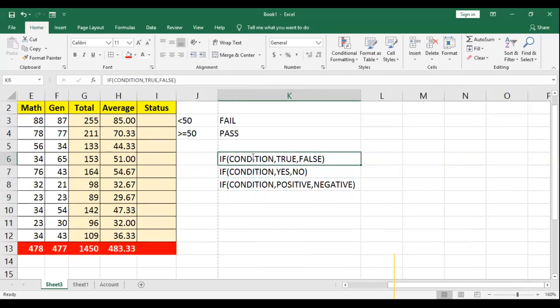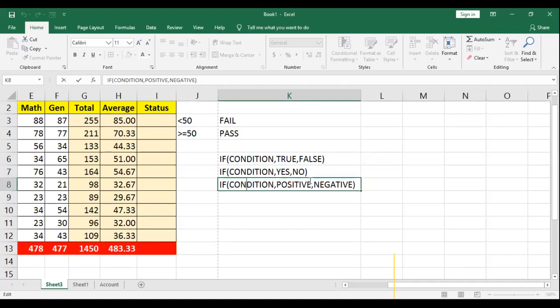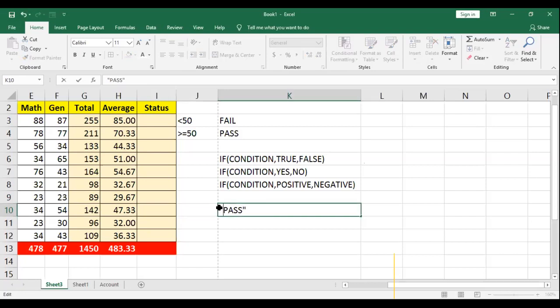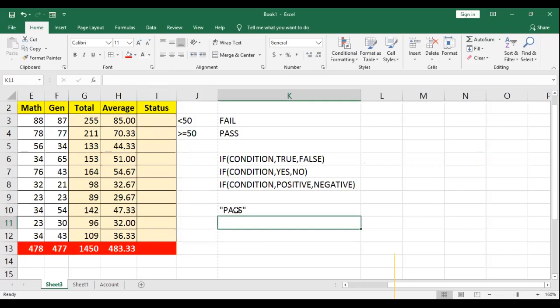Now this one says IF condition, after the condition, you put the value that should be displayed if that condition is true, else display another value if the condition is false. If the condition is true, display the yes value, else display the no value. If the condition is true, display the positive value, else display the negative value. Now display the negative value if you are using a text like pass or fail. You have to put them in quotes like this. If you are passing in a value, a static value to be precise, you have to put it in quotes.